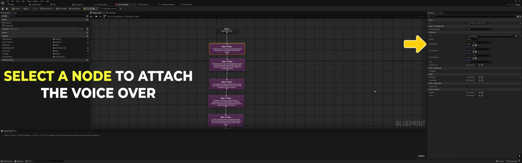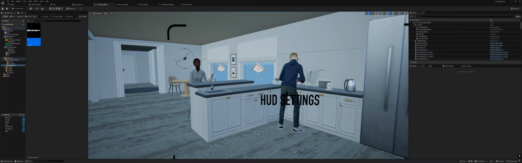Then, back in your dialogue graph, select the desired node and assign the audio file to the correct dialogue. Then when your NPC speaks, a voice will play. And that's it. Your scene just got a lot more dynamic.